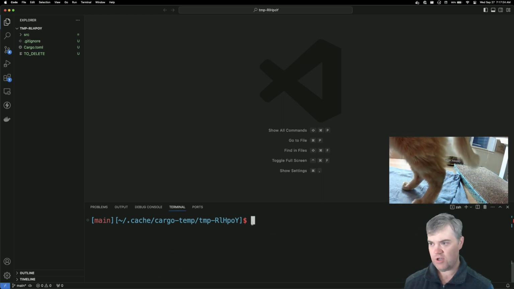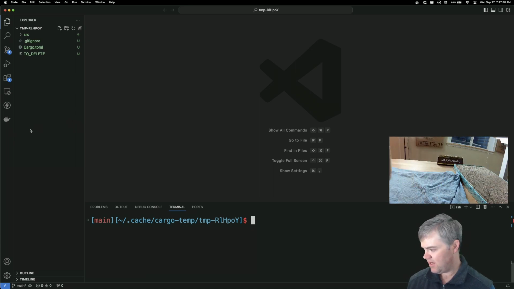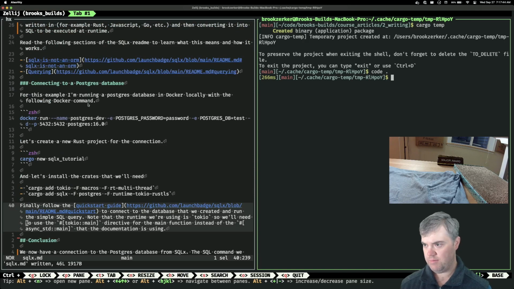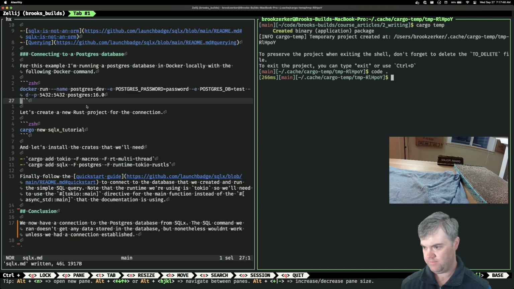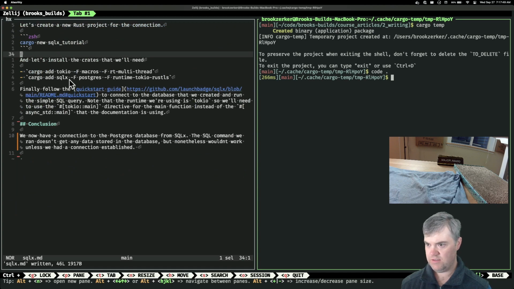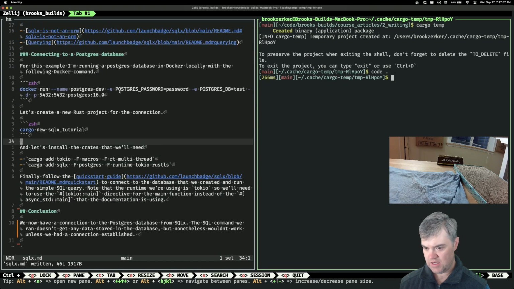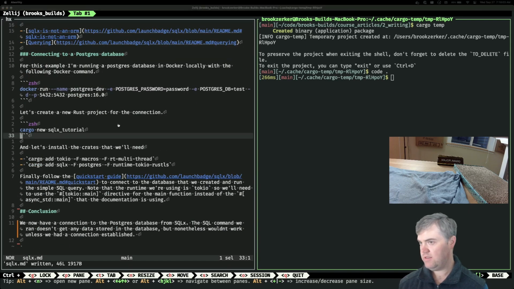And then we'll install, we don't have anything installed right now. So we need the Tokio stuff. We need the Postgres and the runner. We have that up here. So we need Postgres and the Tokio runtime. And then after that, basically we follow the quick start guide. So we'll go find that.